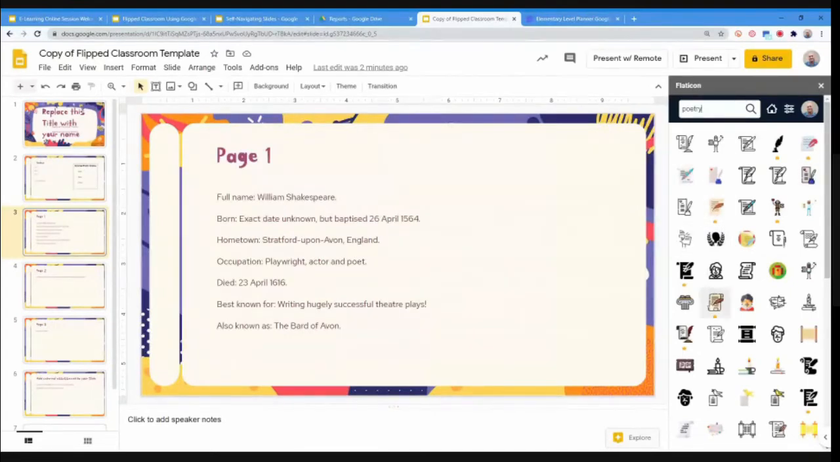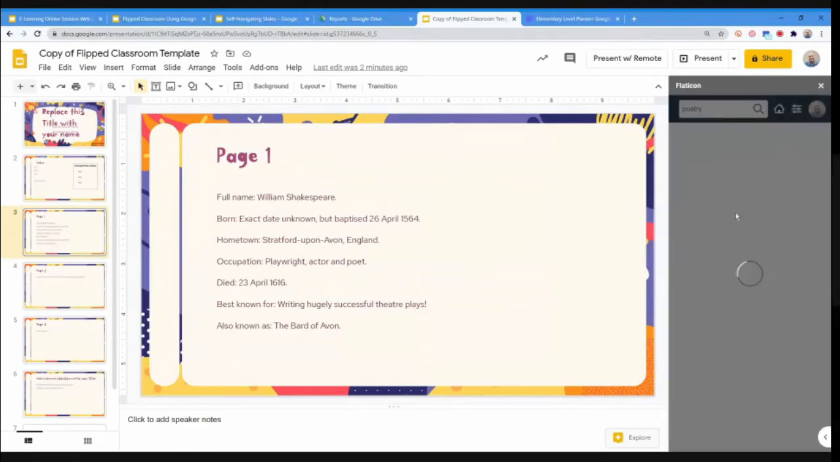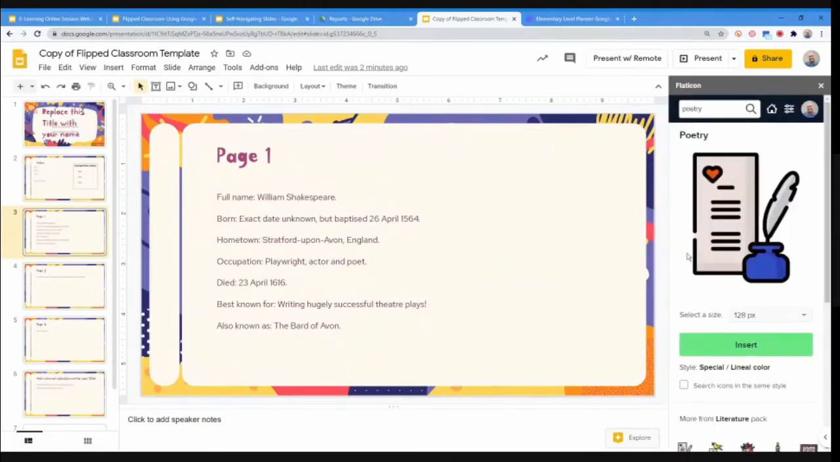Now, I'm not going to show you this necessarily, but Flat Icon has a website as well. The website gives a few more features. For example, let's say we really like, which one seems appropriate? This seems quite appropriate. Right, we really like this one. Shakespeare loved writing love poetry as well.